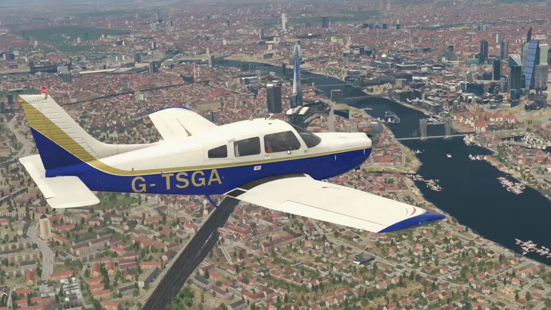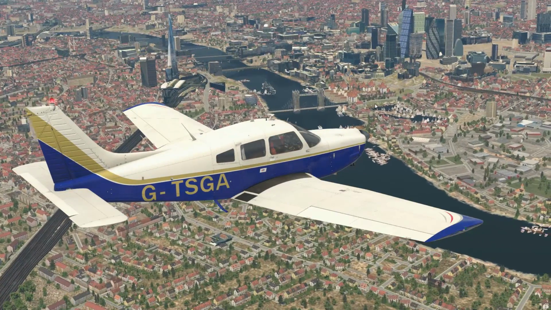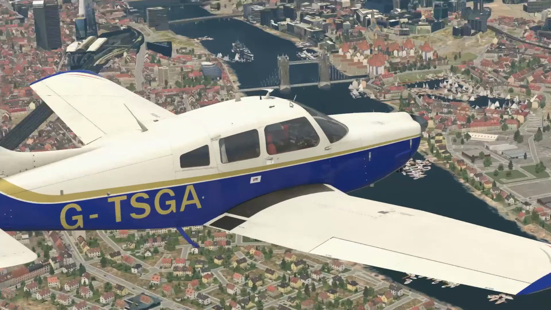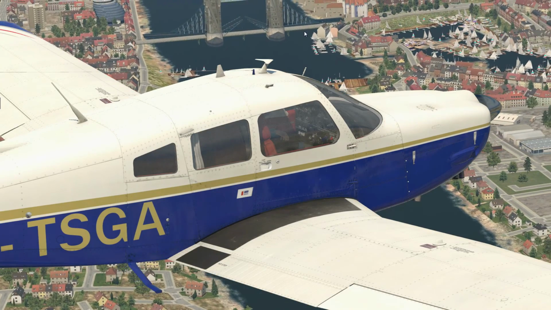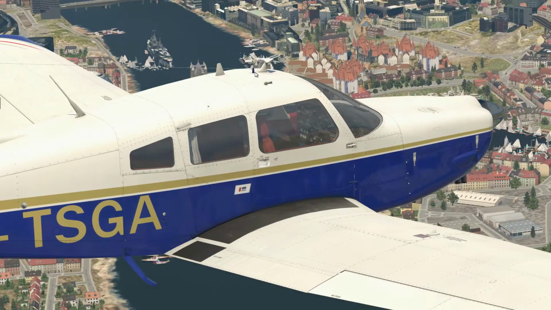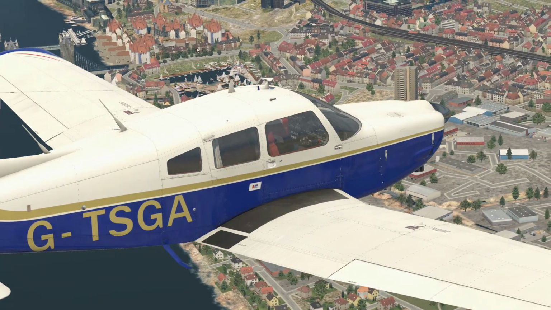Okay, so now we're going to cross the river again, and we're going to head directly over the city. There's Tower Bridge. Looks all right. Something needs to be fixed about the roads. That's the Tower of London, which looks nothing like the Tower of London.